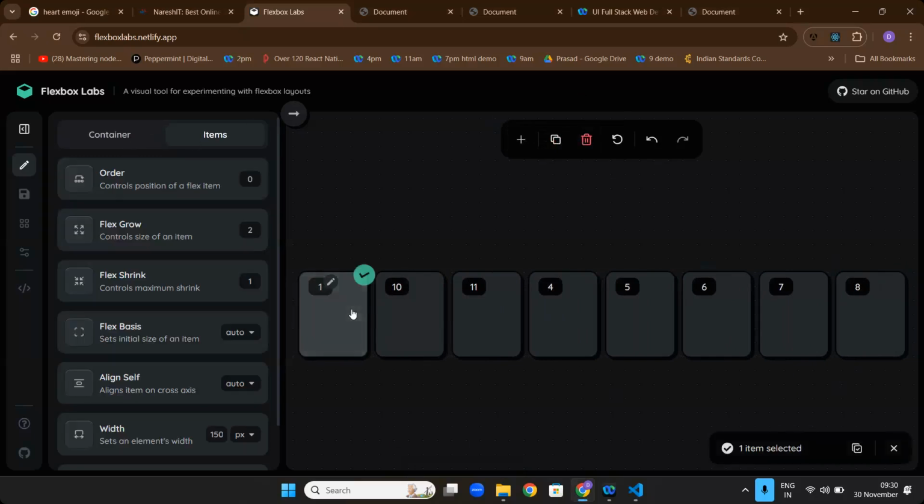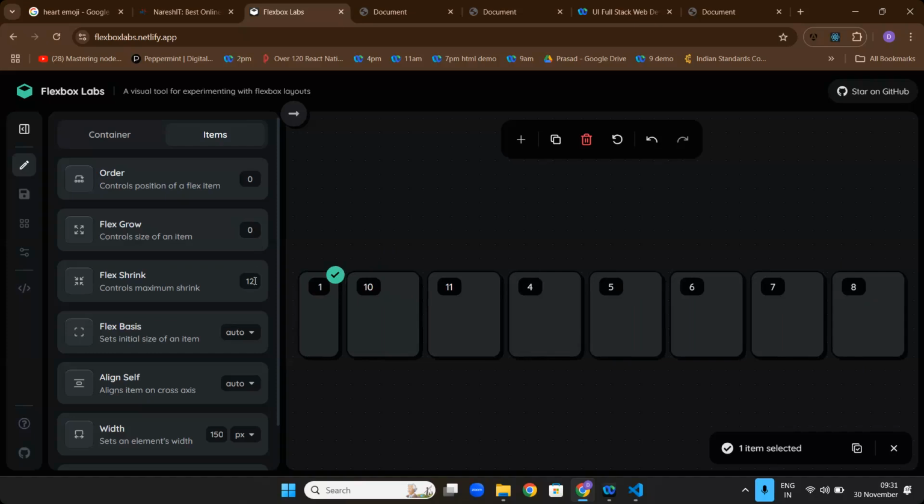Imagine when space is not there, I want him to shrink more. Then you can use flex shrink. See, the first one is shrinking more than the other two. Earlier, whatever properties I said, those for all elements combined, we call parent properties. Whatever properties you are giving now are child properties. Now you see this one is shrinking more. Or you take the second element.